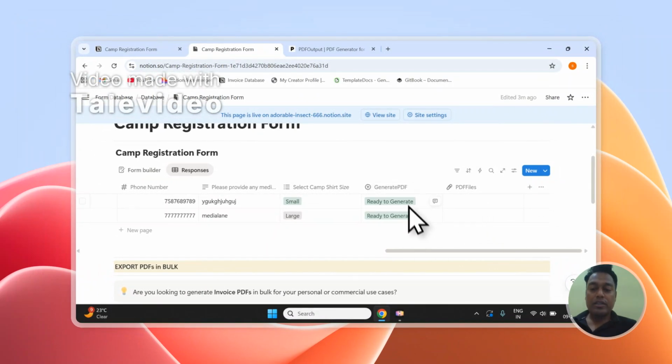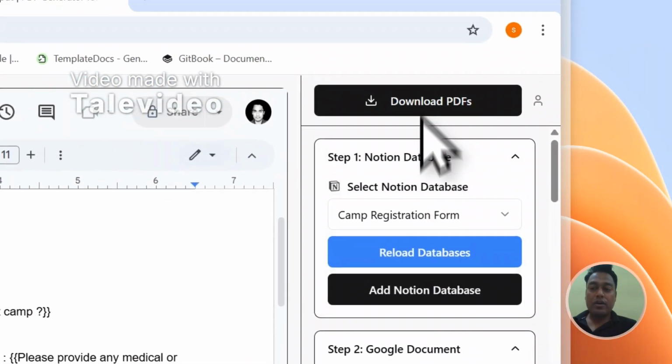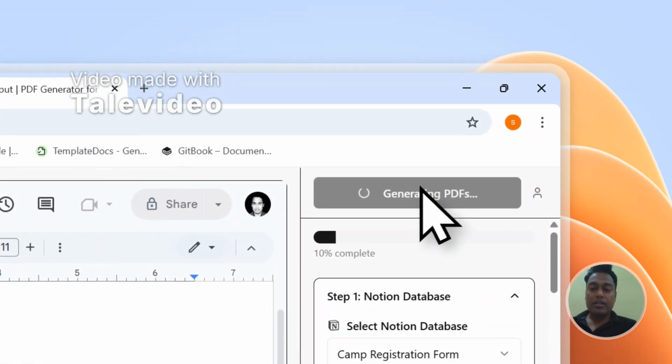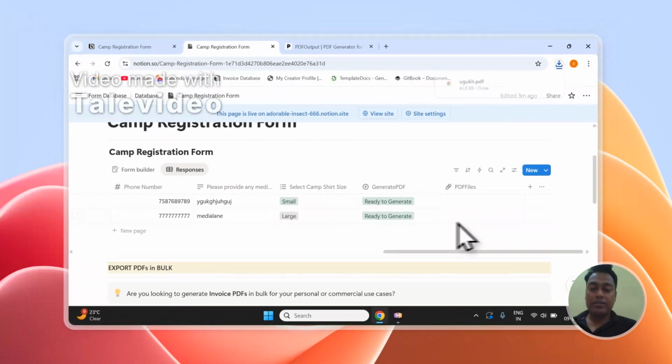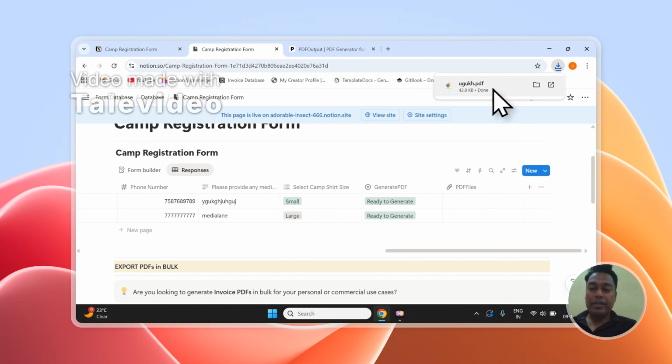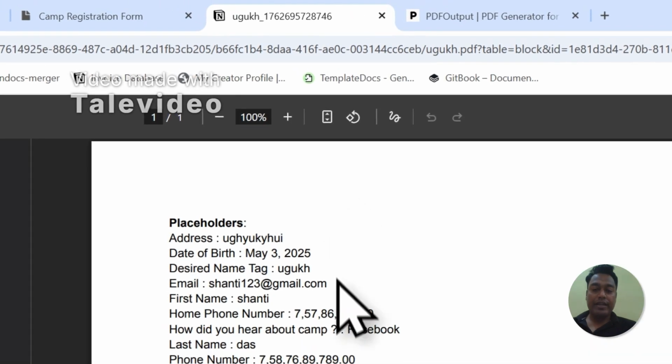So make sure to mark the records as ready to generate whatever you want to create, and then proceed with the download PDF button. So if you click on this, it will now start downloading the PDFs, and you will be able to see the PDFs populate over here inside the PDF file column that you see. First, it will download the PDF onto the downloads folder, and it will automatically generate the PDF inside the PDF files. So let me click to open up this particular file, and we will see how it is automatically mapped.